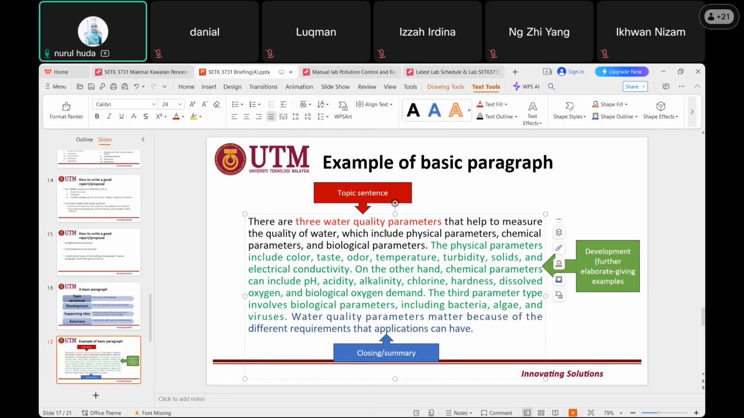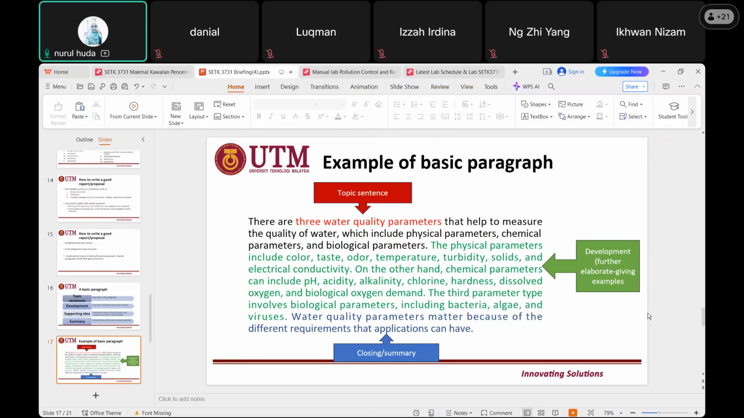This is all about water quality. So water quality parameters differ because of different requirements that each application can have. They differ because each parameter has different applications. So you can also put an example here. For example, when you want to check the quality of a river, or you want to check the water quality of the UTM pond, you can put many examples. This is only the basic. You should know this because you are third year students, right?